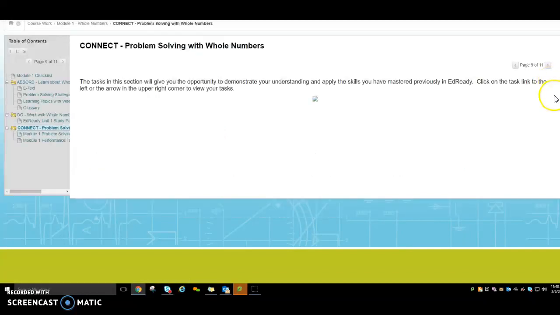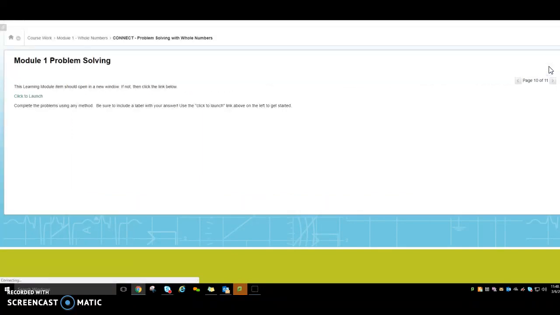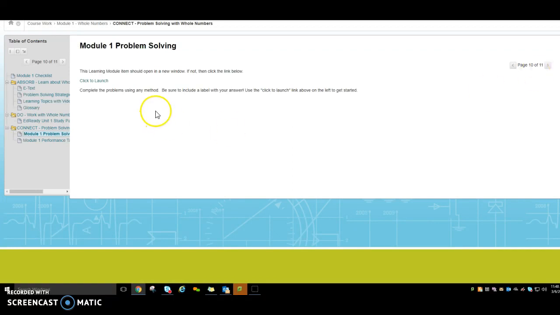Once you get done with your EdReady study path, Connect is the last part of the module. This is where you'll either be taking a test or doing a performance task, or working in your problem solving. This particular module has some problem solving, so you would click to launch, and it says complete the problems using any method, and I'll let you explore that a little bit more on your own.